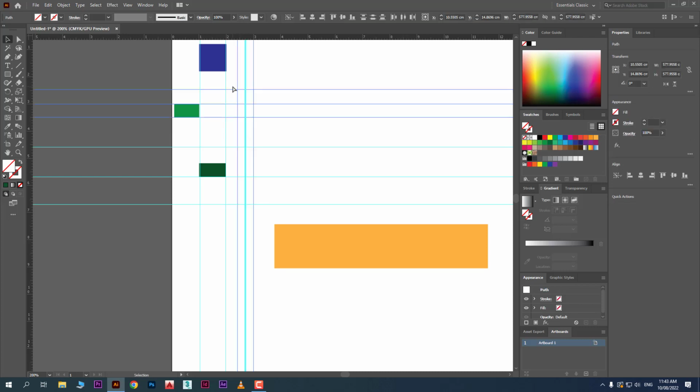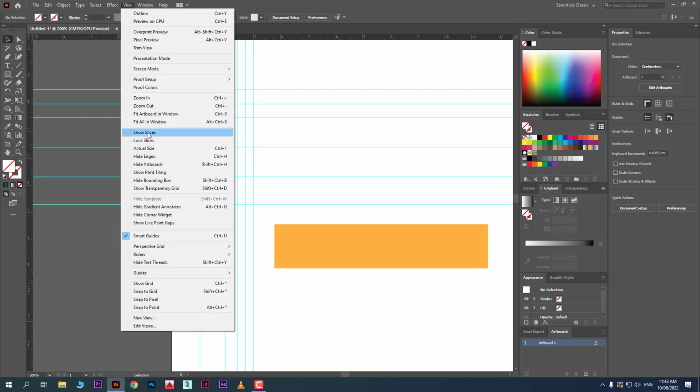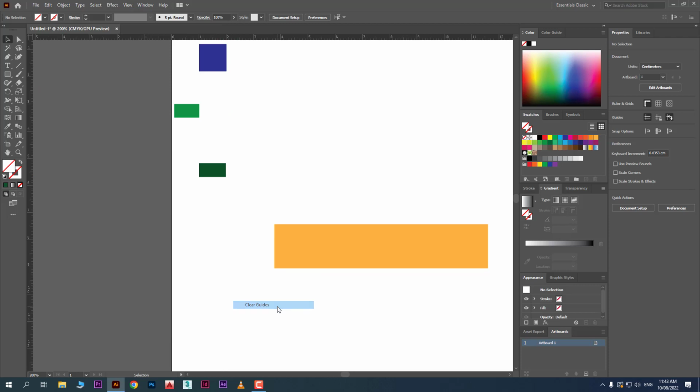But if you have used many guidelines and you want to clear all at once, you can also go to View, and here you have Guides and Clear Guides. From here you can clear guides. When you click here, it will clear them all. But you cannot get them back once you have done it. Undo you can do, but after saving the document you cannot get them back. So be careful not to delete.